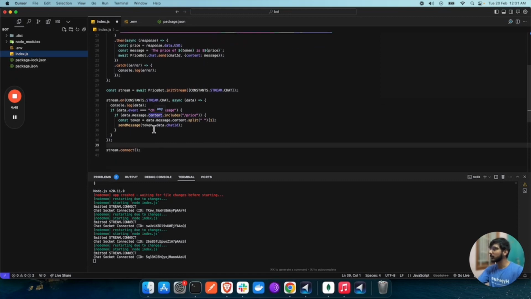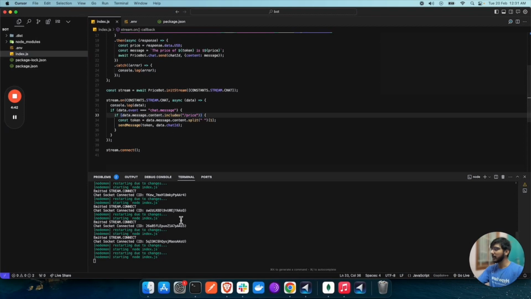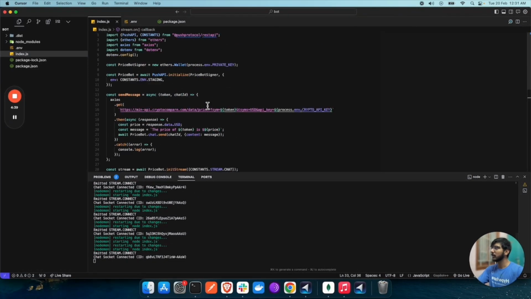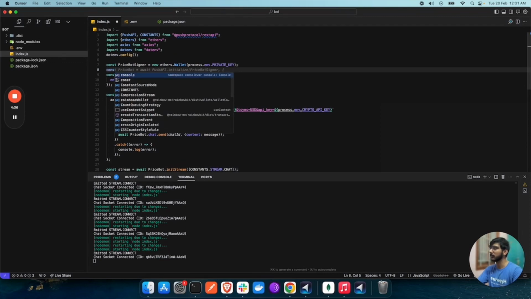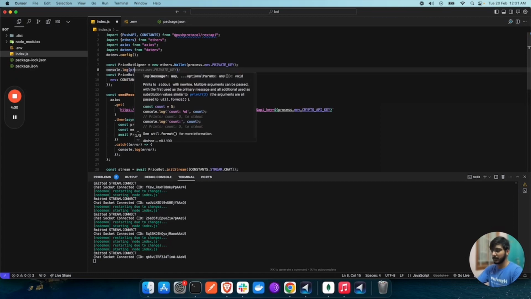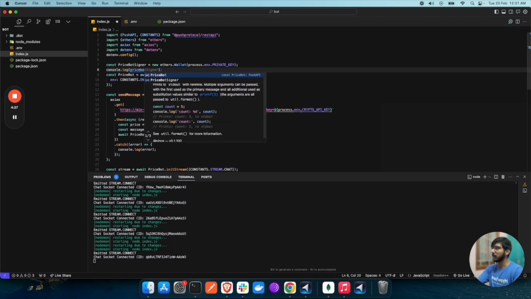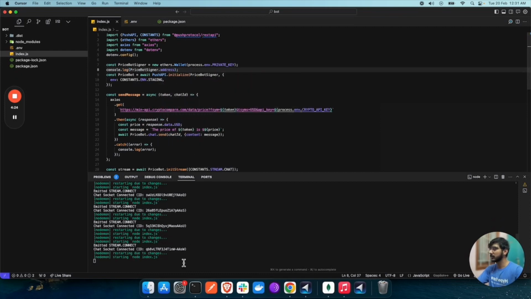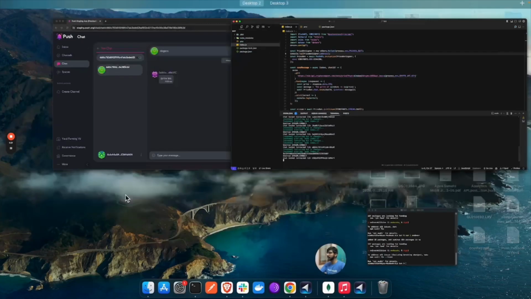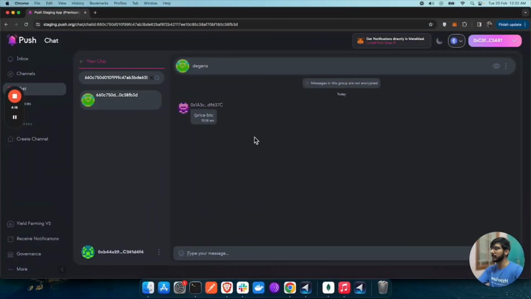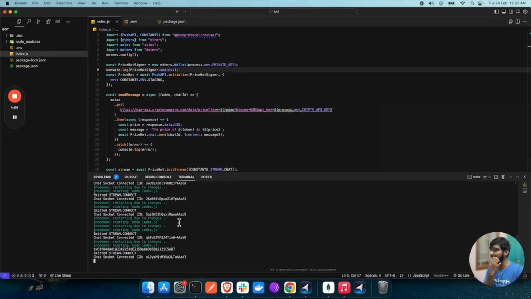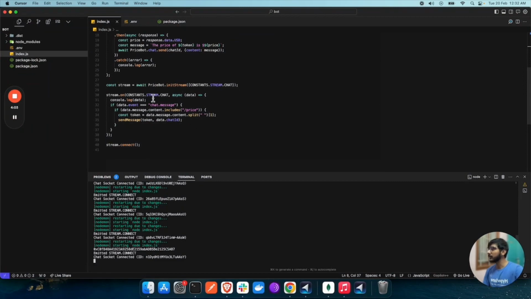So let's test it out if it works now. Let's see if this is working. console.log price, bot signer.address. See if this works. Okay, 0xc, and I've opened up 0xc, right? Now I've created a public group and joined using the bot's wallet. Whenever some message is sent in this group, I will be able to track it via this chat socket, right?